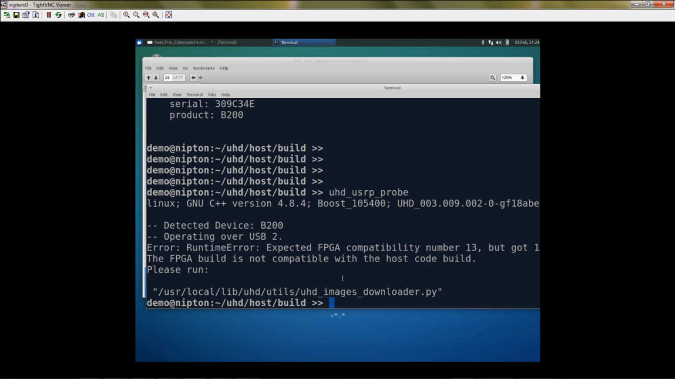So what's happening here is, apparently the FPGA is using an image that was built with an older version of UHD versus what I've just installed, which is the latest version, 3.9.2. And so there's some incompatibility there. So it's telling me to download the latest set of images for this version of UHD that I'm running, and install those locally on the system. And this program will do that. You usually have to run this as root, so you should put sudo in front of this. And I'll go ahead and run this like it suggests.